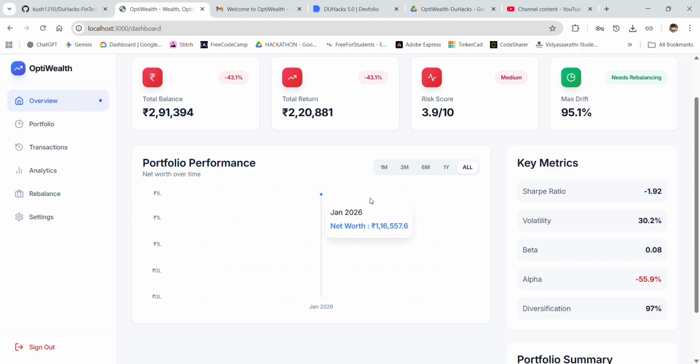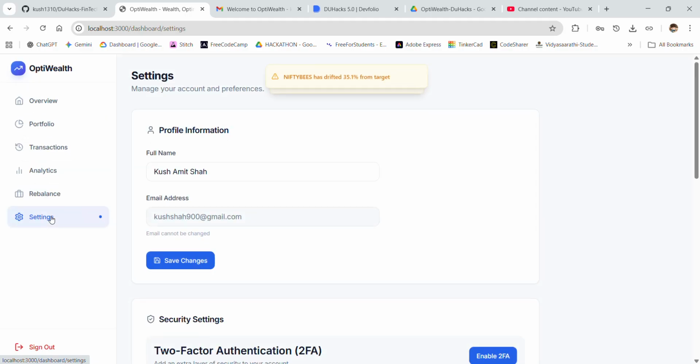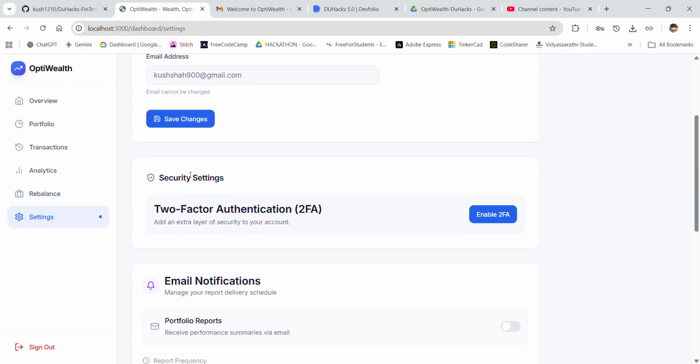Now unfortunately it's showing one day only because I have just logged in. And here's the most crucial and important feature, the settings. User can change the full name, and is not allowed to change the email address due to security concerns. And we have enabled the two-factor authentication that provides GitHub-type security backup codes.